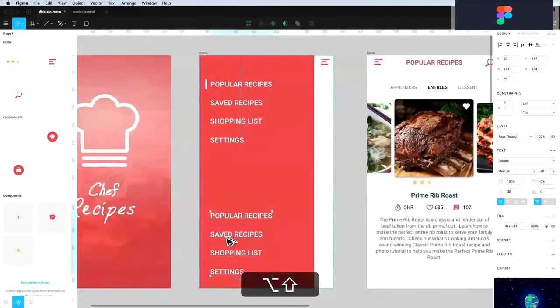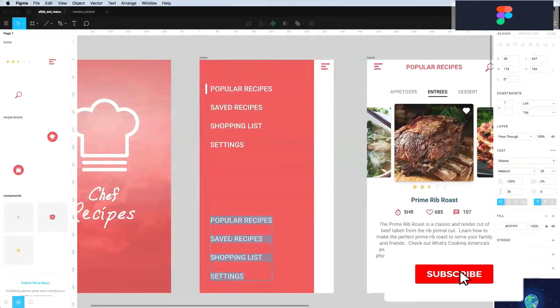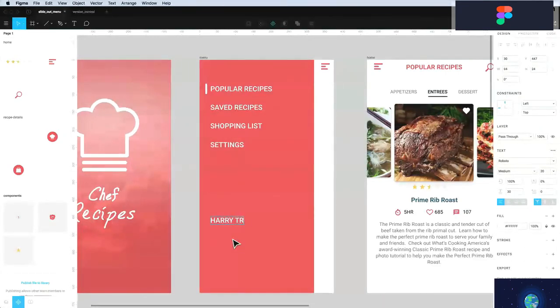Now we want to hold down Option and copy this text down here. I'm just going to add some more text for the user login. Harry Truman.